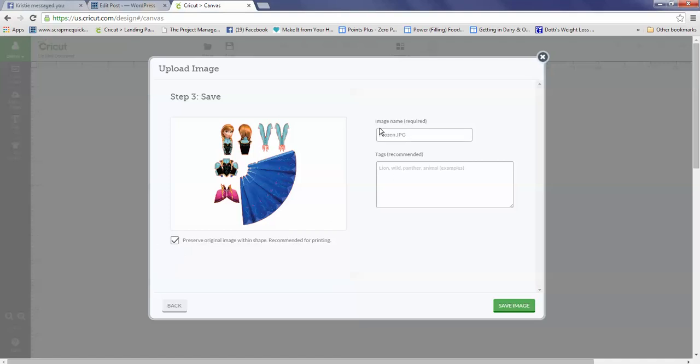Now, up here, it comes in with the frozen JPEG, and I'm sure I may have some other images I'll be using, so I want to name it Anna paper doll because I want to be able to search for this and have the right name. I'm going to add a tag here. You could put whatever you want in here. Sometimes I put what the vendor is or whatever. And then you do save image.